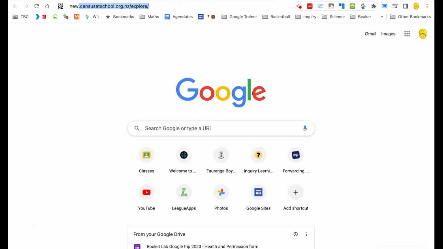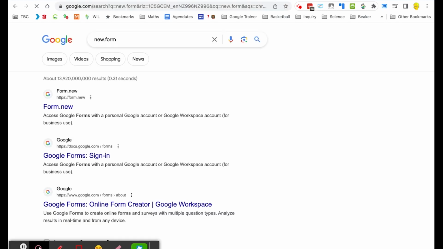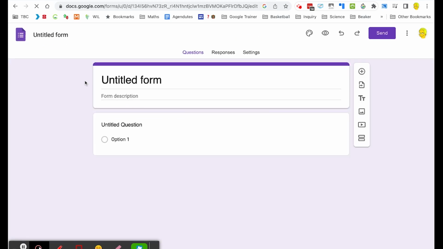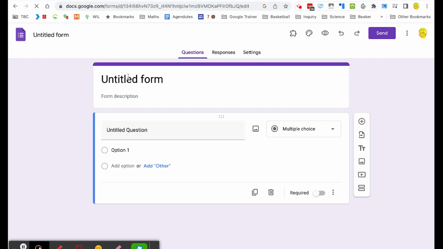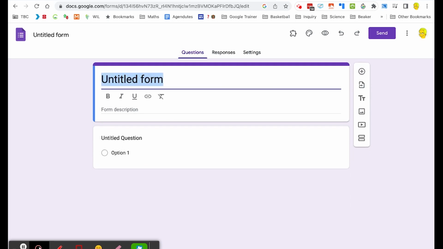The last thing I can do is I can actually produce my own form. And if I just type new.form into a browser, form.new is what I should have typed in, form.new, I get a new Google form. So this is a survey that I can now share with the class and get some opinion or data from the class. So this might be something like coming to school.